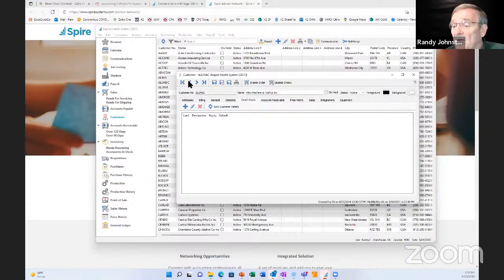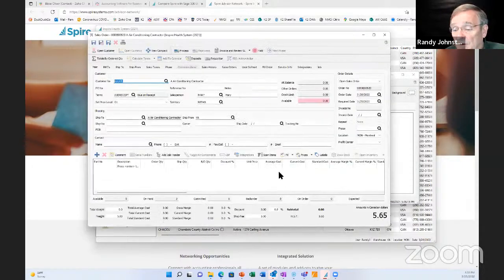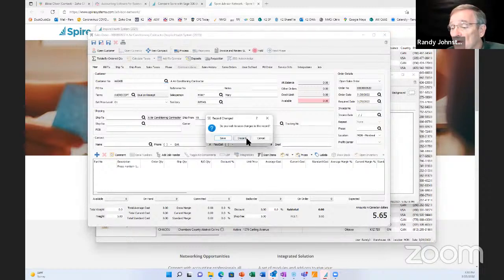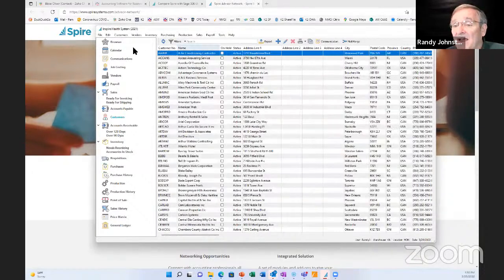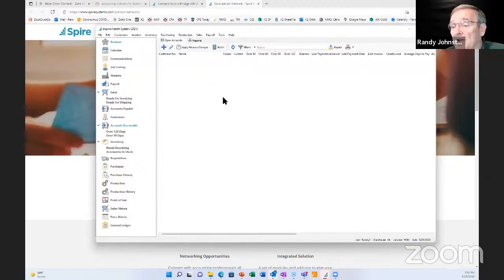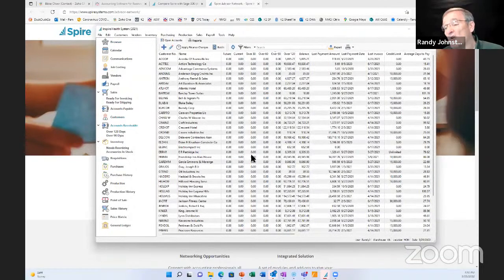Now, if we're in a customer and we want to create an order, we can create an order pretty much on the spot. So if I want to create an order, it'll go over into the order entry area, or we could get to the order entry from another place. But that's the basic customer orientation. AR overlays those same customer records.